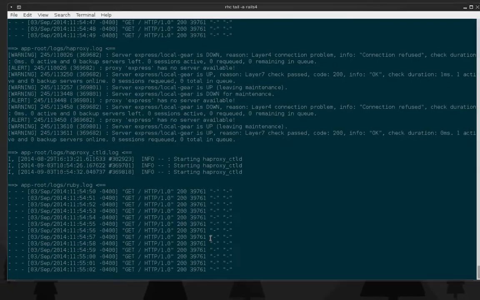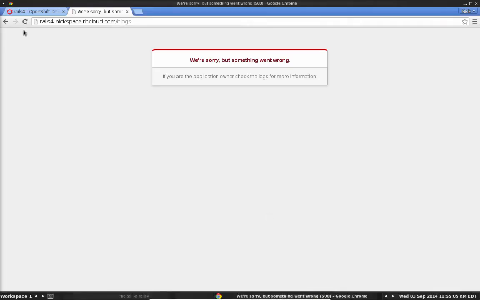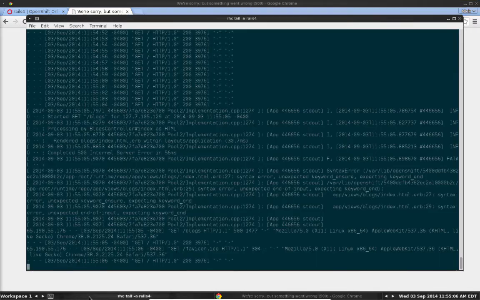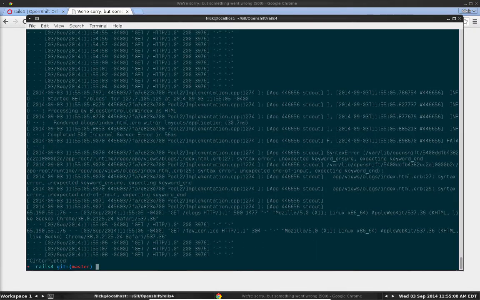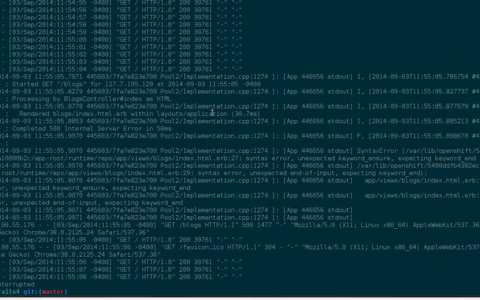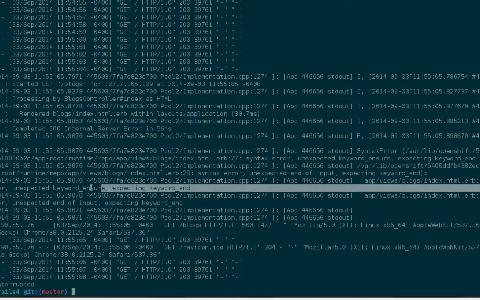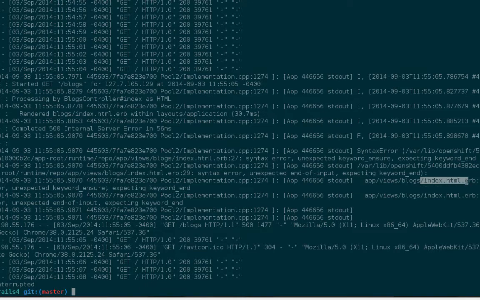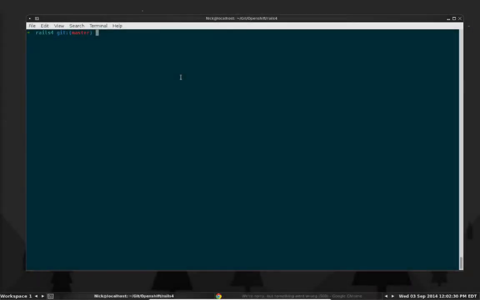And so what I'll do is open up my browser, refresh the page and go back. You'll see here, and I'll go ahead and stop it, that it's telling me exactly why the application has failed. I've got this unexpected keyword end, which means that I need to go back to my index.html.erb and fix my code.